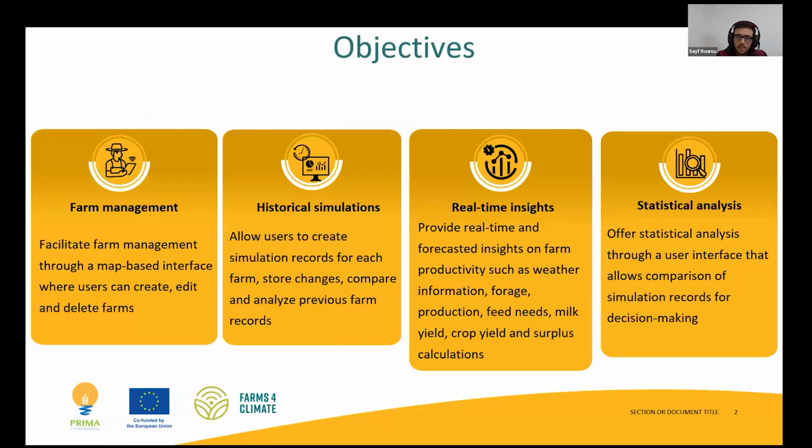As you can see in this slide, our primary goal is to provide tools that make farm management more efficient and informed. The system aims to offer a map-based interface to manage farms, enable simulation and analysis of farm data, provide real-time insights like weather and yield forecast, and finally, it facilitates decision-making through statistical analysis.